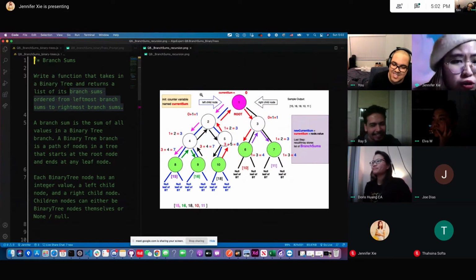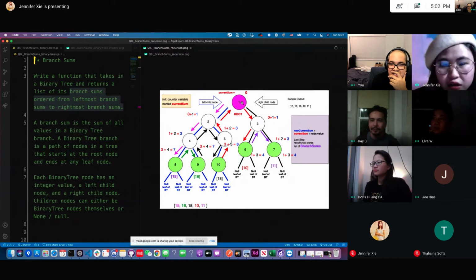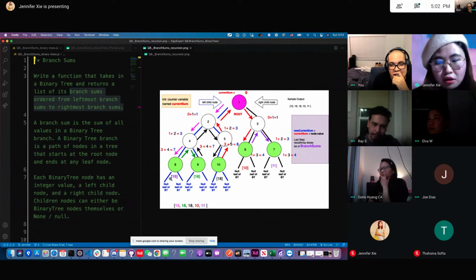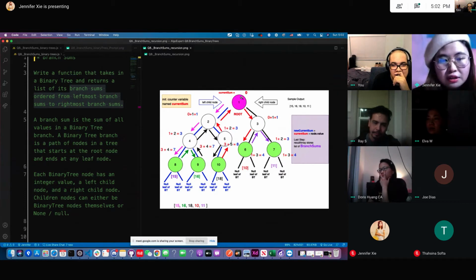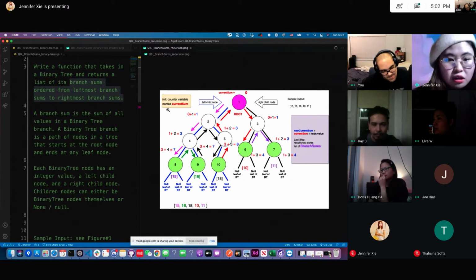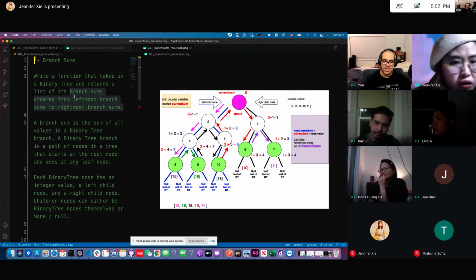Okay. So, binary tree returns a branch sum. Do you know what a branch sum is? For example, here we have a pink branch, a green branch, and a purple branch. A branch is nodes linked together. Then we need to calculate the sum of the branch. This tree returns a list of branch sums ordered from left branch sums to right branch sums.